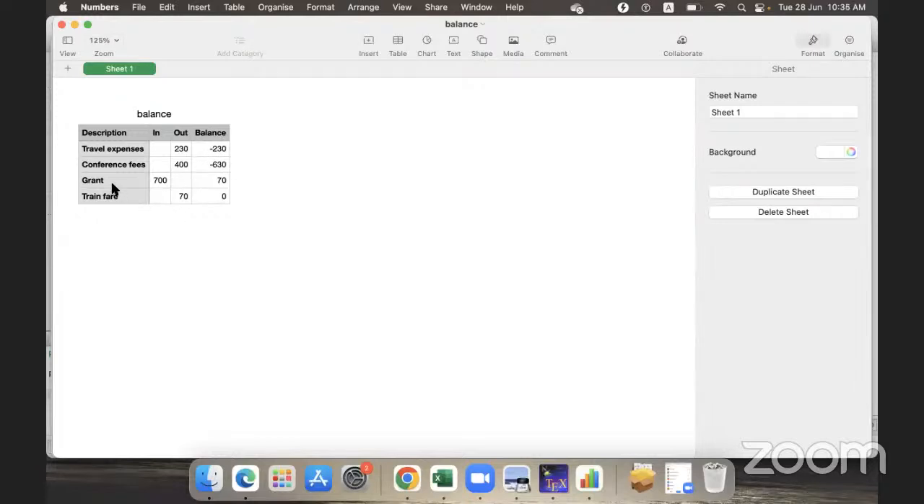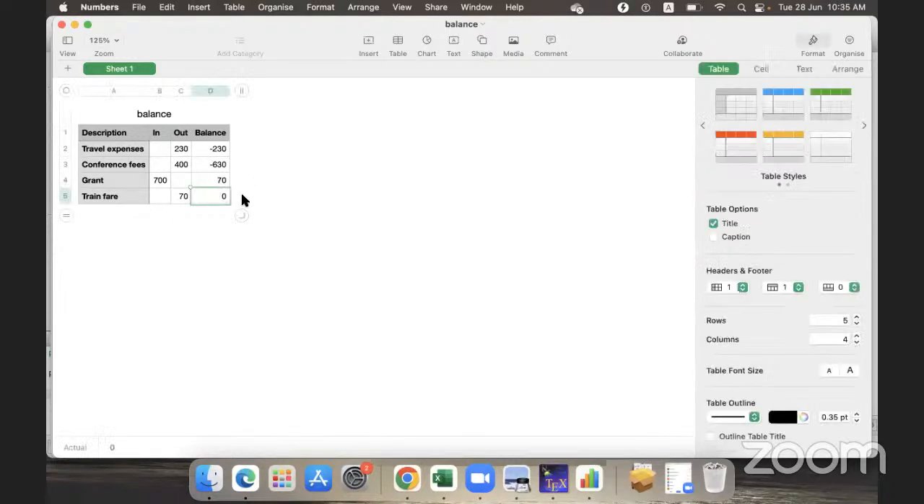Then suppose we received the grant from the funding agency, from our institute. So we have 700, means 700 minus 630, so it is 70 rupees. Then the train fare, 70. So overall the net balance is nil. So this is the comma separated file.